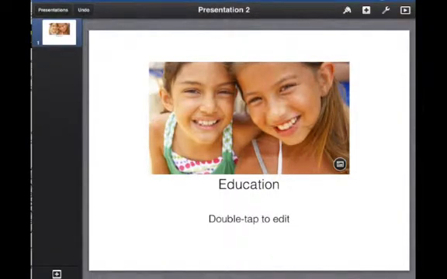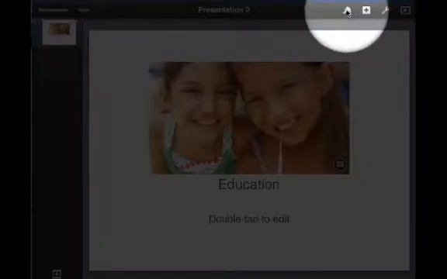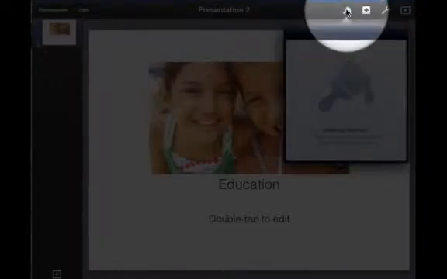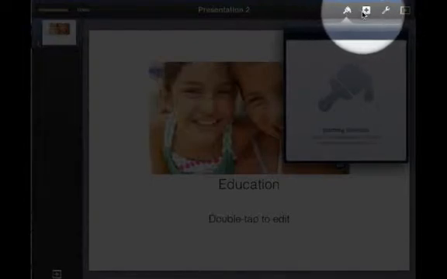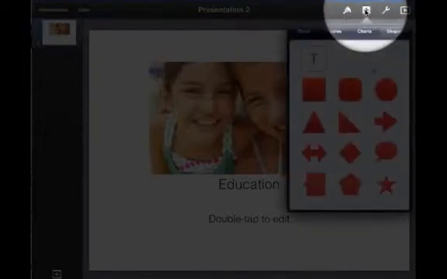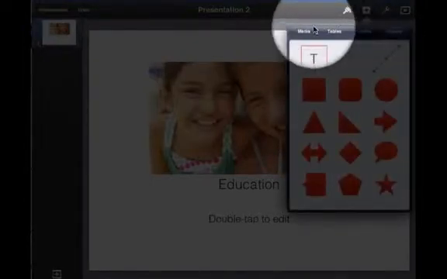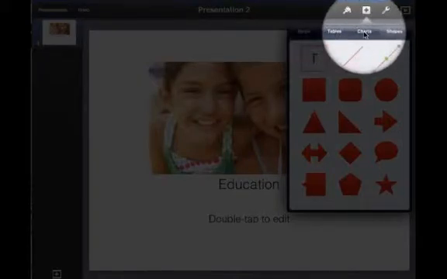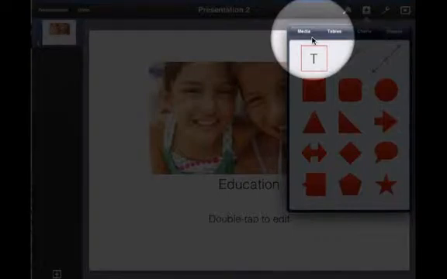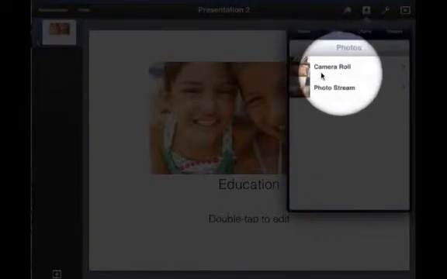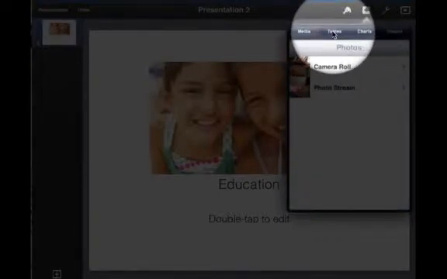On the top, we have a paintbrush. This paintbrush will be able to make edits to an image or text that you have. The next is the plus button. And this is how you add media, tables, charts, or shapes. So this is just to show you what happens when you click on them. Media can go to your camera roll and photo stream.